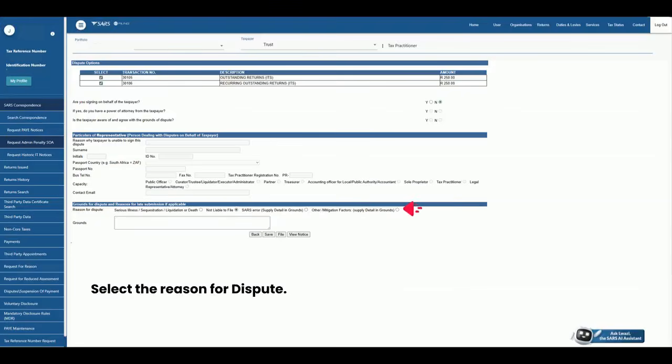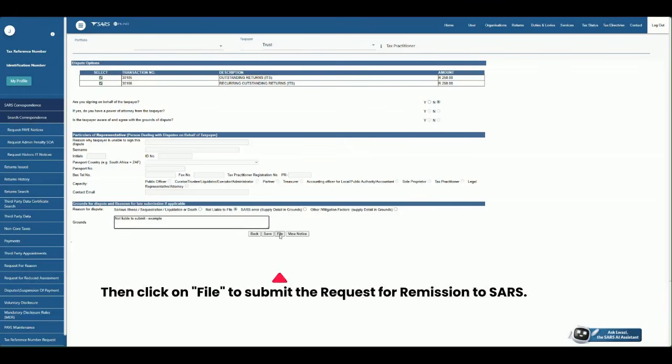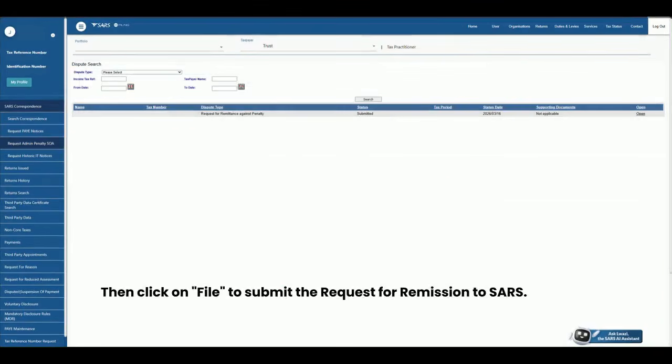Select the reason for dispute. Provide the grounds for your dispute. Then click on File to submit the request for remission to SARS. The status will then reflect Submitted.